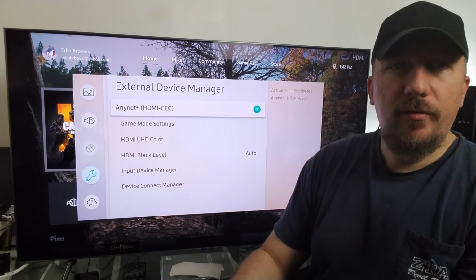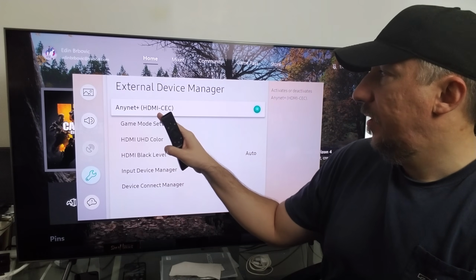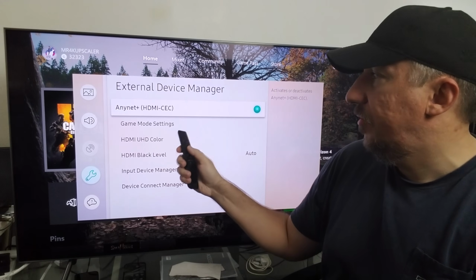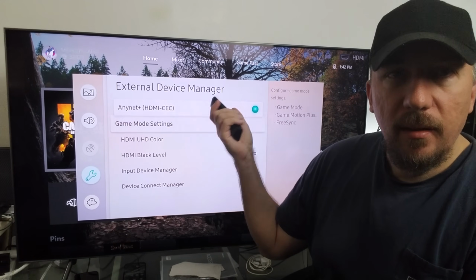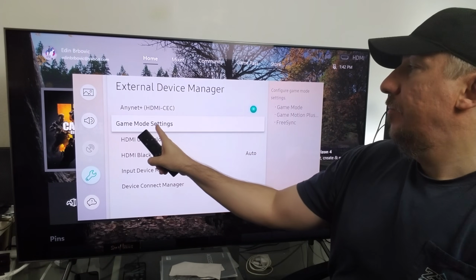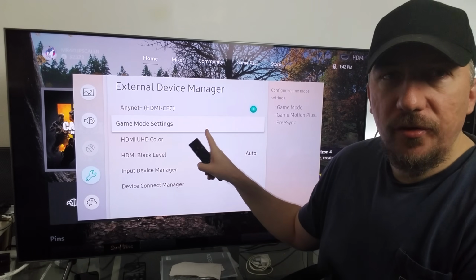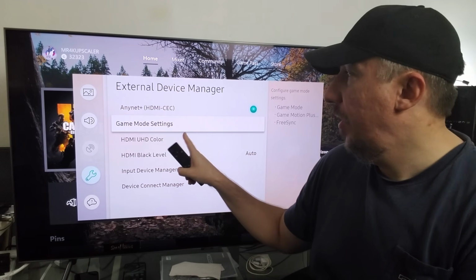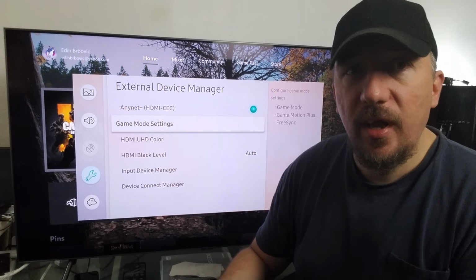Then scroll down. You see this AnyNet HDMI. Go down below that. And then right here you will get to the game mode settings. This is your game mode settings right here. So you click on the game mode settings.